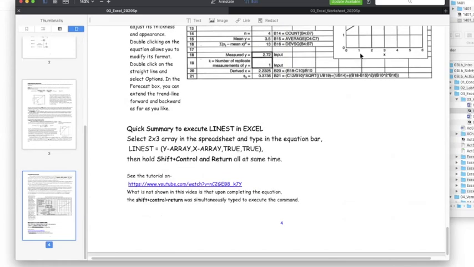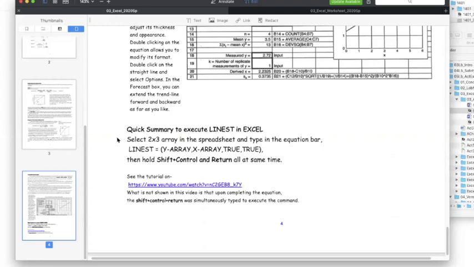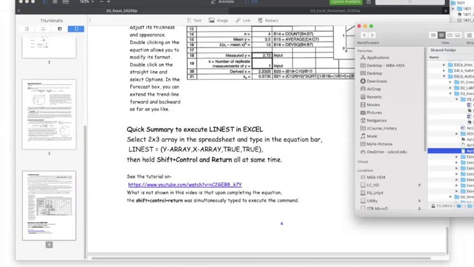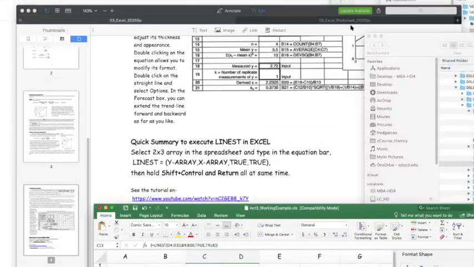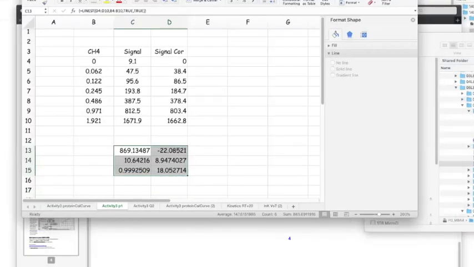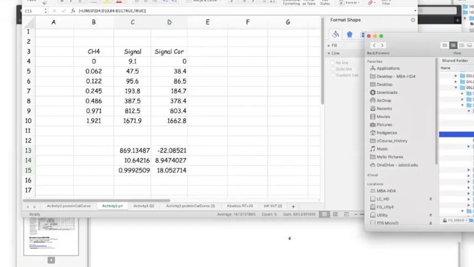So let me go ahead and do the activity. This, by the way, is the tutorial on how to do LINEST. So if you need slow motion on how to do that, just click on this link and it'll show you again how to do it. But for now, I want to go ahead and do this for you. In the worksheet, I'll show you the worksheet.